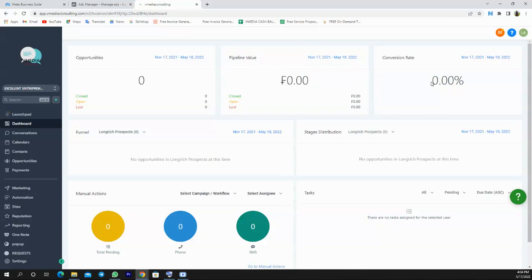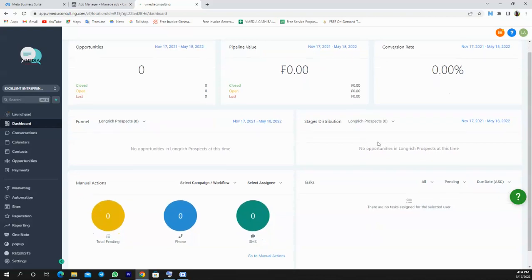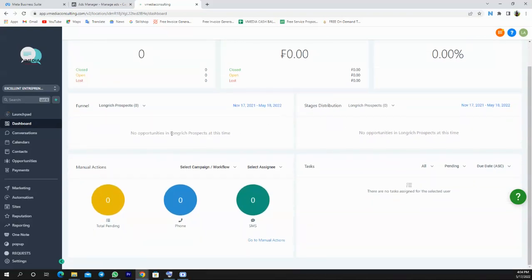Here you have the percentage of the conversion, like the number of leads that have come in, the number who purchased, the number of people who have been won. You have the percentage here. And if you have your funnels, you have their statistics, everything. If you have some specific tasks that you've assigned to users, you're going to get the tasks listed here. Okay, so that's that for the dashboard.